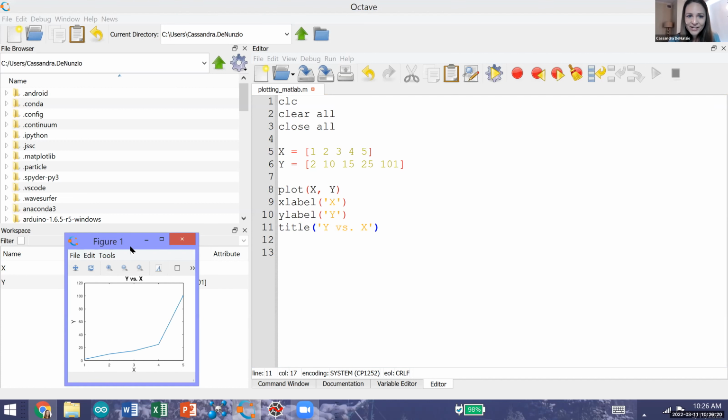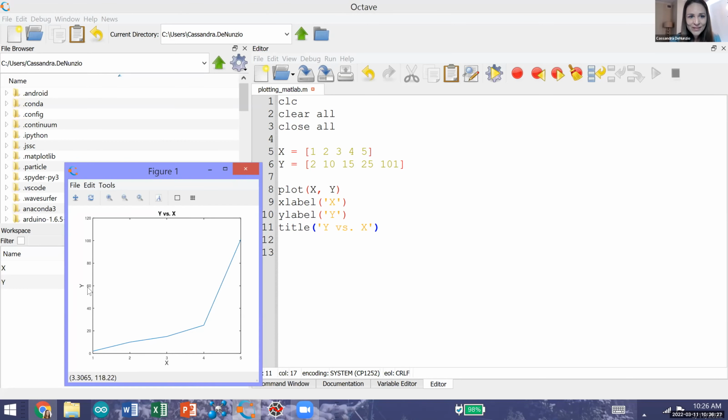And a new figure is generated with our X and Y axis labels and our title. We have our title up here, our Y label over here, and our X label down here along our X axis. Now, what if we wanted to change some of the formatting with this plot? The solid blue line looks nice, but let's go ahead and make this a red line.